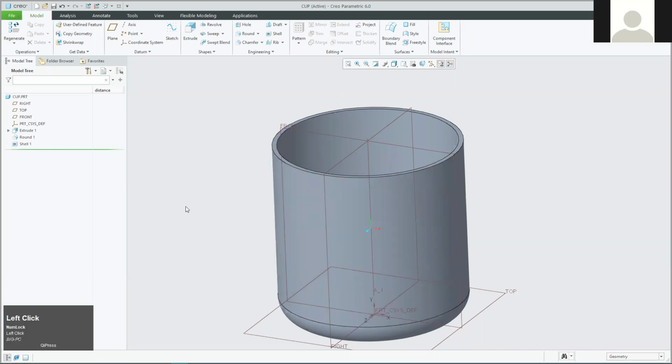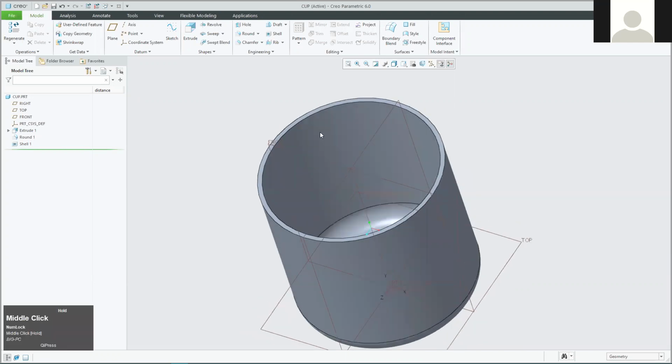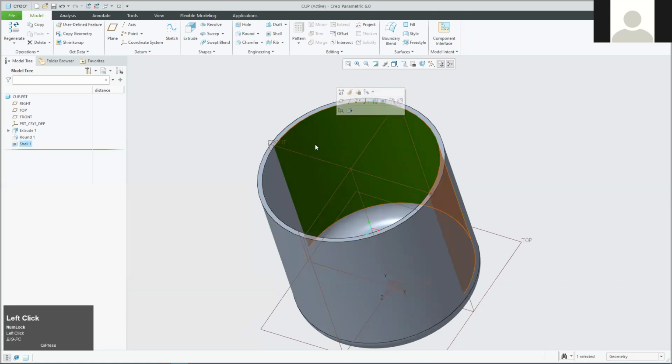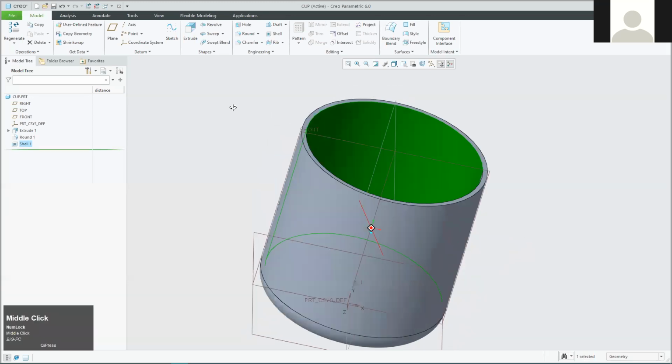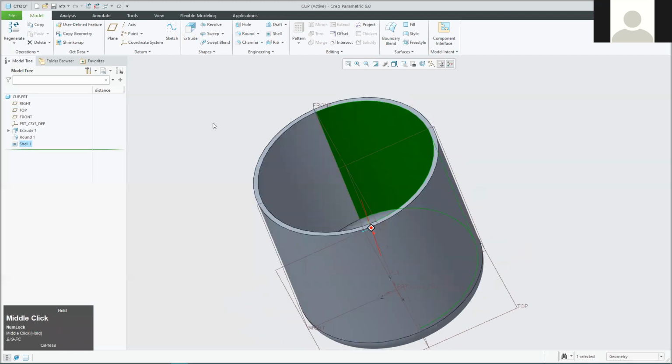So what we're going to do now, there's a process to this next step. Ultimately, what we want to know is the volume of the internal space of this cup. Now, we can't just click on the inside of the cup because there's nothing there. Where the liquid would be, there's not actually a feature there. It's empty space. So we need to come at this in a slightly different way.